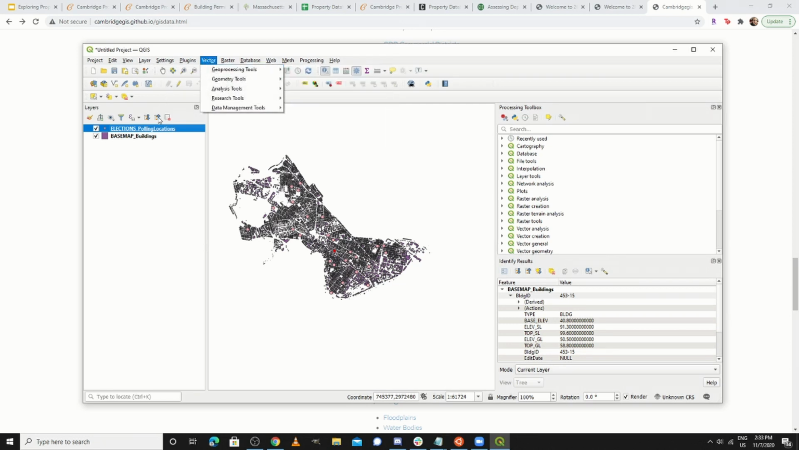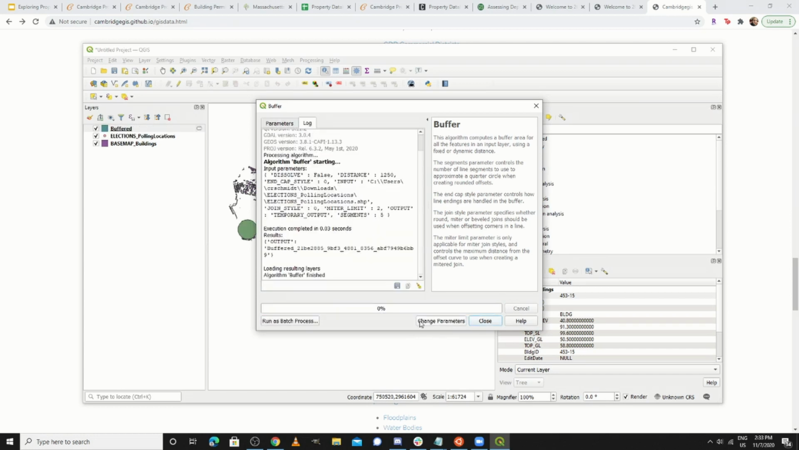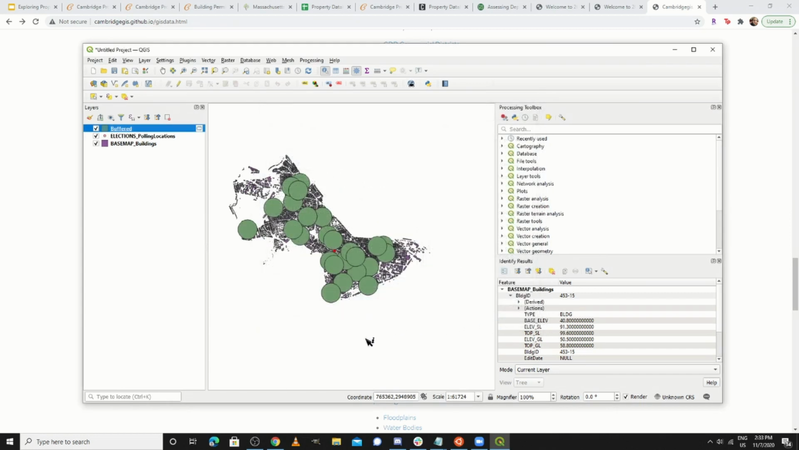So here's what we can do. We can take vector. I've clicked on my polling locations. I'll go geoprocessing tools. I'll click buffer. Buffer means make it bigger. So I've got some points and we're going to buffer them. And I'll just say 1,250 feet. So who is within 1,250 feet of a polling location? Click run. And now I can see the coverage of polling locations in Cambridge.